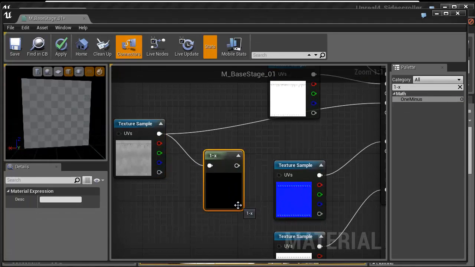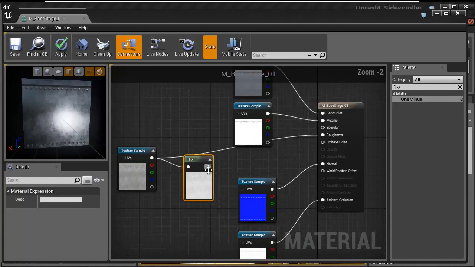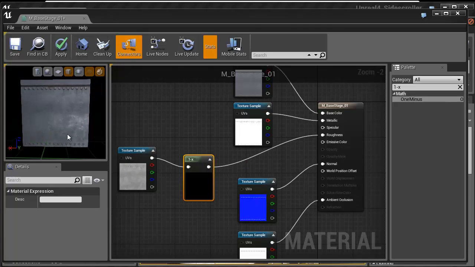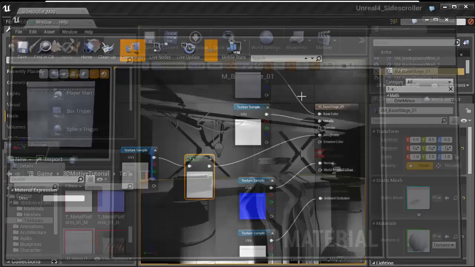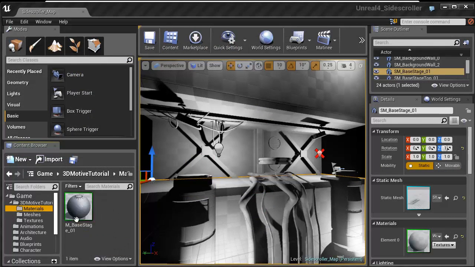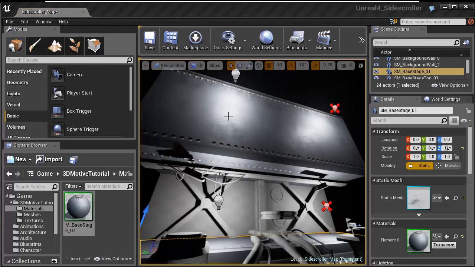So if I hit it for a second, you can see that now it's all white with a little bit of black, which is what we want. So I'm just going to drag this and plug it into my roughness. And there we go. That looks nice, nice and rough. So I'm going to hit save, and this is going to compile our material. And if we go up to our materials folder, here's our material, and we can actually just drag it and place it on our objects. There we go.